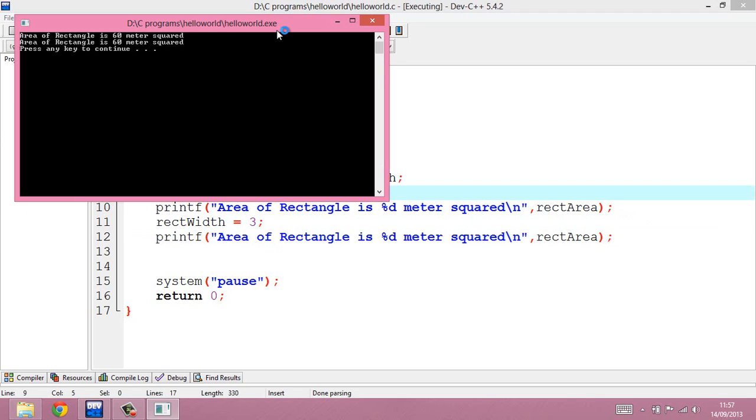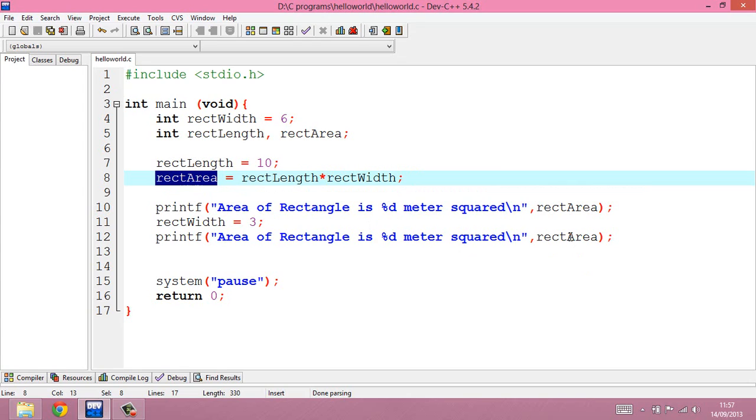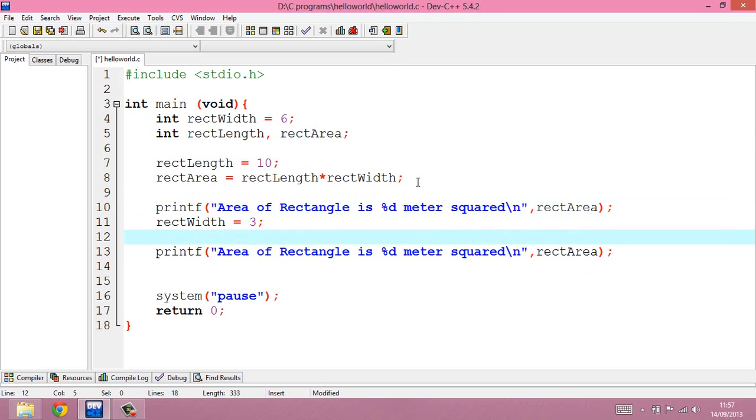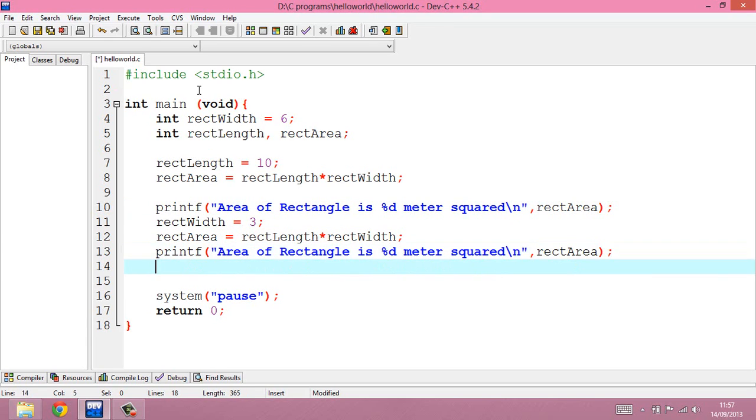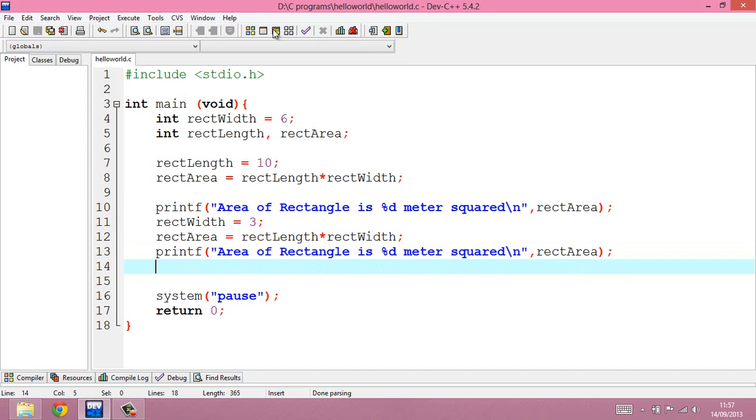We can see that it's still 60 meters squared in the second one that I've printed. The reason is that my rect area, which is the variable that I'm using, is still using the previous value, the value before I changed it. So I would have to carry out this calculation again, after that value has been changed to 3, and that would then update this one. It all runs in sequence, and if you haven't made that change, it's not going to occur. So we can now see that in the second case, it comes up as area of rectangle is 30 meters squared. So these are variables, and you can change the value as you go along.